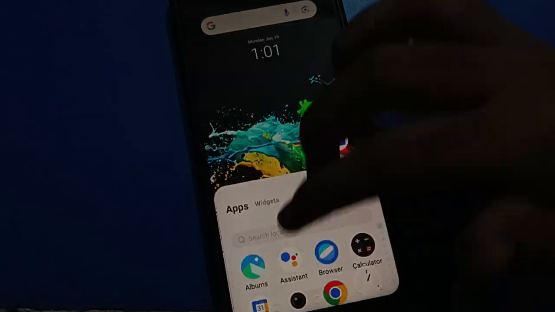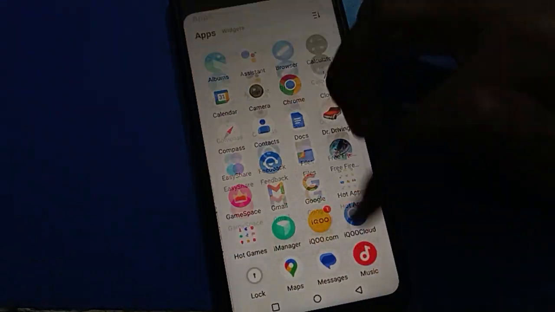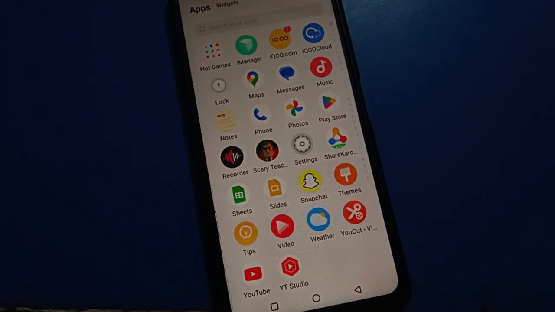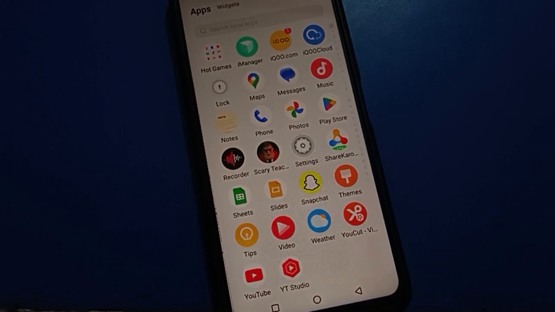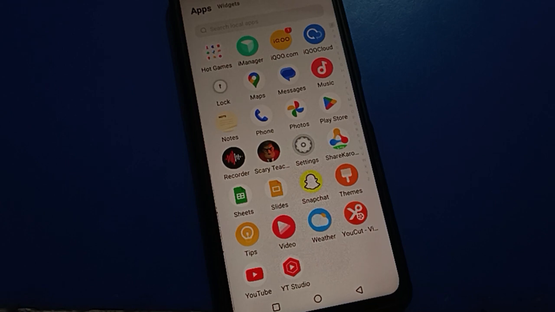In this video, friends, I am going to show you iQOO mobile settings, and today's video title is how to enable developer option, how to turn on developer option in iQOO mobile. Friends, if you want to use the iQOO mobile developer option setting, let's see how to do it, one by one, step by step.